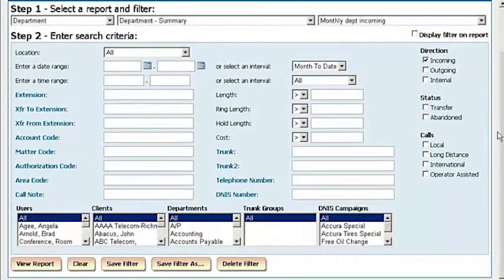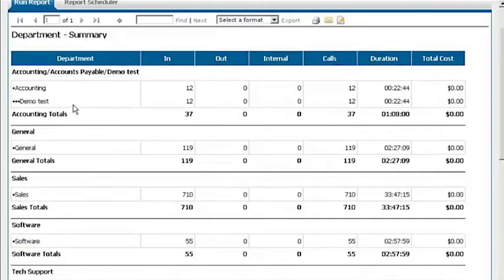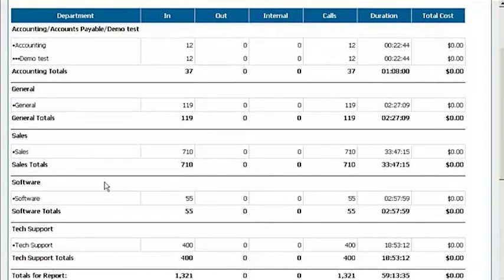From here, I can also run this report to see the data. Again, now I'm in a department summary report, and what Tapit is doing is showing me each department that we have listed, and again, your departments will look like your departments, showing me all the incoming calls, total amount of time spent on those incoming calls, and any cost. Again, from here, you can always drill down and see more specific information.